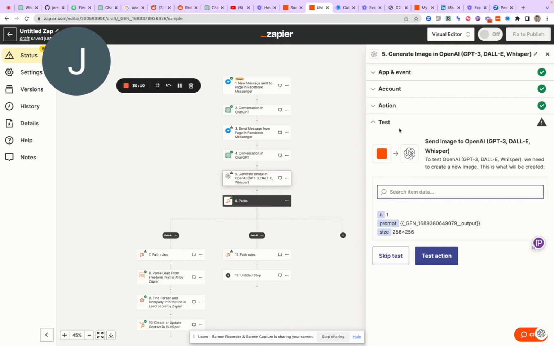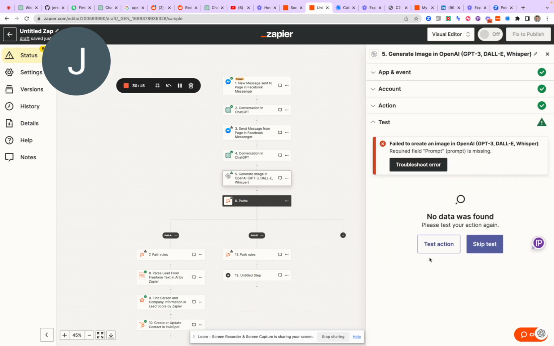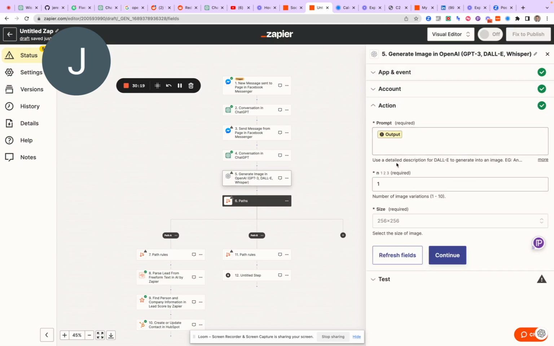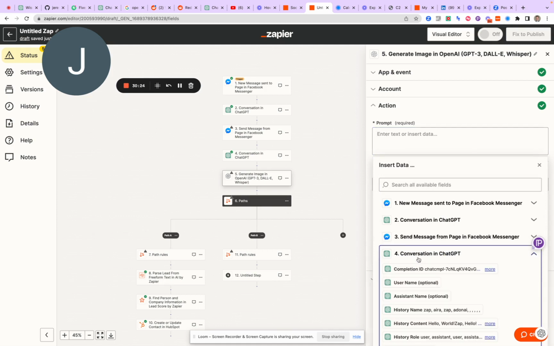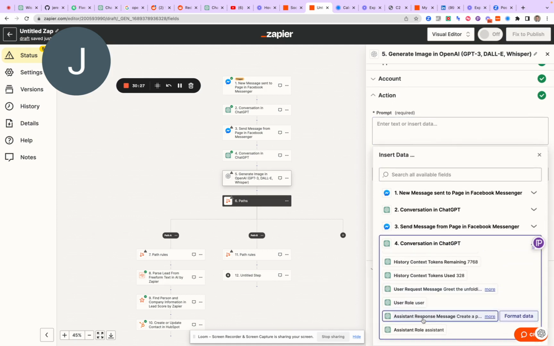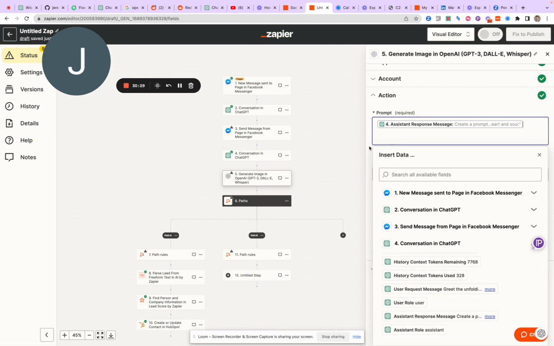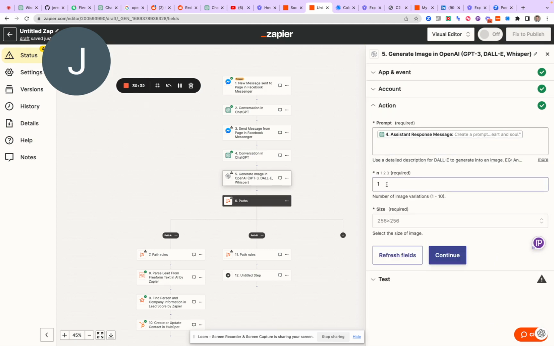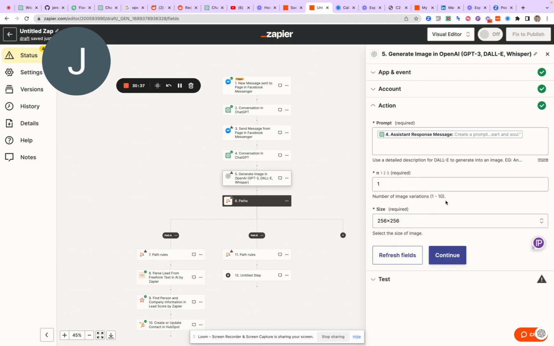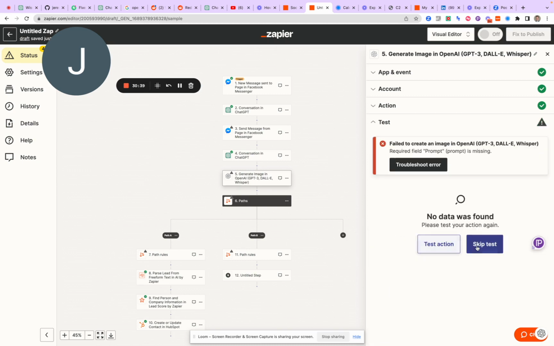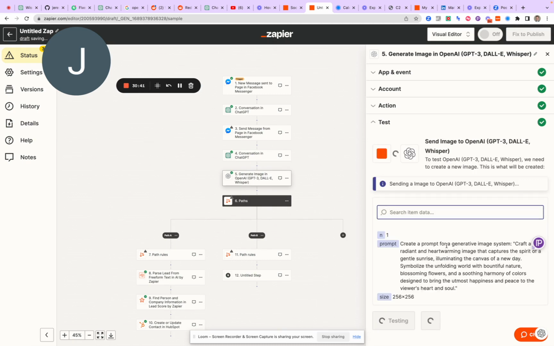So let's go to here to action, test action. Oh, okay. Let's see how it does. It might still do okay with this. So let's do it. We plug it in. We go here, and then we go here. How many images do you want? We want one. What size do you want? That's a good size. Do you want to go smaller? No, let's just go with that size. Continue. Test action. Watch what it does. Hopefully it works, guys.